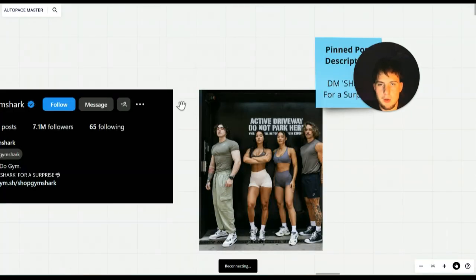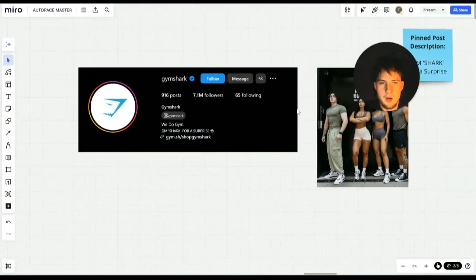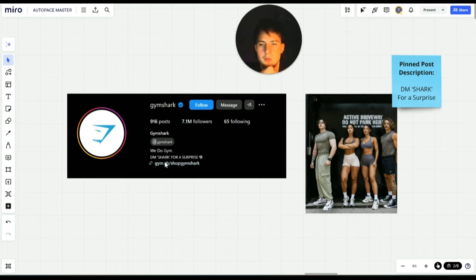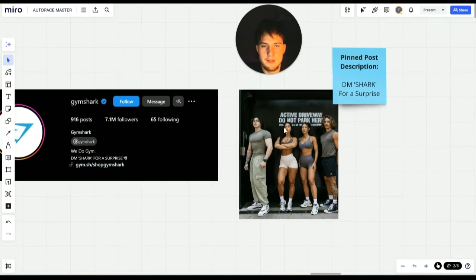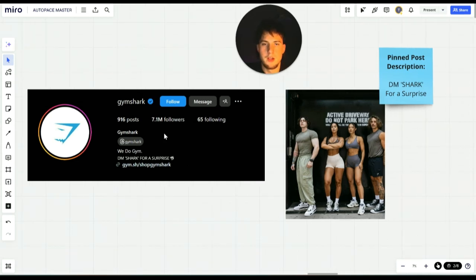I'll head over to my Miro, but this is the theory behind it and how it works from the Instagram side of things. So you have your bio and you have a pin post. For this example, we're just doing DM shark for a surprise. And then you may have a pin post with DM shark for a surprise as the description, and then you just want to have a creative or image for your content there. And this is from Instagram. So this is what I would do.